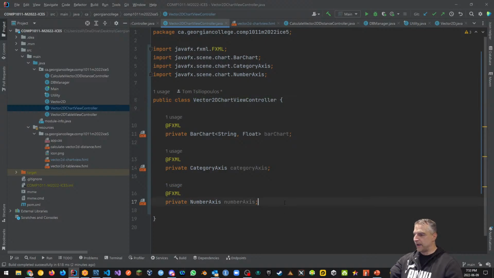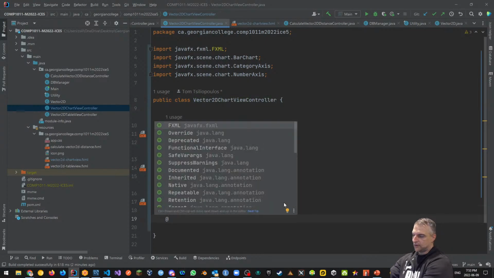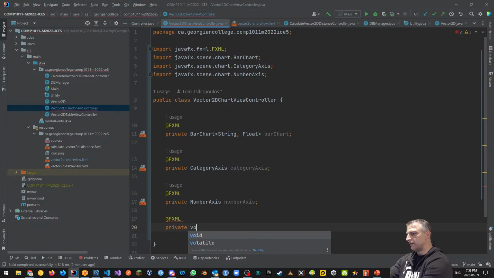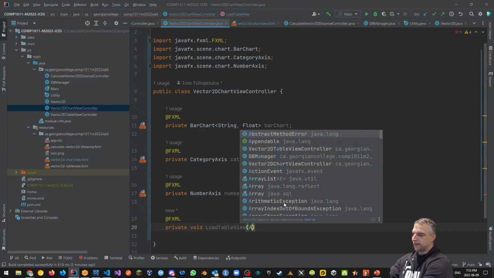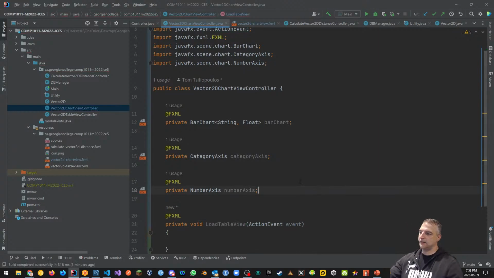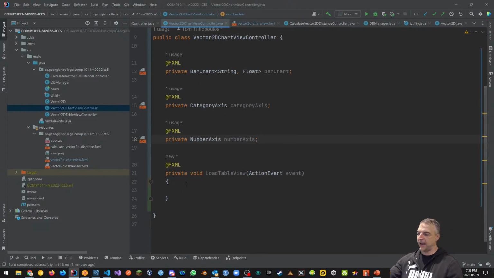So the way that looks is, let's do it manually here as a change, because we do it the other way around normally. It's @FXML, and then what we want to do in here is say private void loadTableView, with a capital L. And inside there, what we want is an action event, where we have an event itself. This is basically the event handler for the button. When I click on the button, I'm going to load the table view. I don't have any code for this yet, but I want to prep for it. Okay, save.